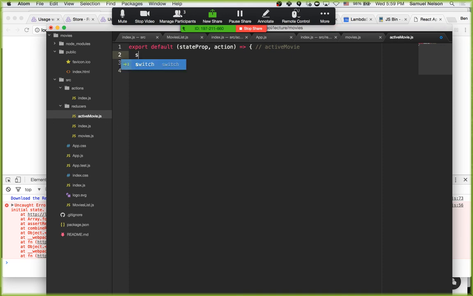All right, so now in here we're going to make a switch statement. Switch is generally the convention within reducers. So we're going to check action.type, and if it is movie selected, then we're going to return action.payload. And action.payload, if you remember, was that Godfather object. So it was the Godfather object, and we're returning that here.